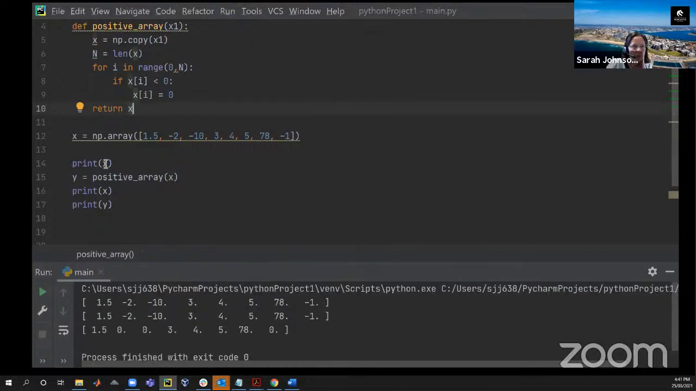Okay, so x is our original array. After we've done the function, x is still our original array, but we now have this new copy y, which is a copy of x, which has been zeroed out. That's another way you could solve the same problem that might be a little bit easier to follow in your main code if this is part of a bigger program.